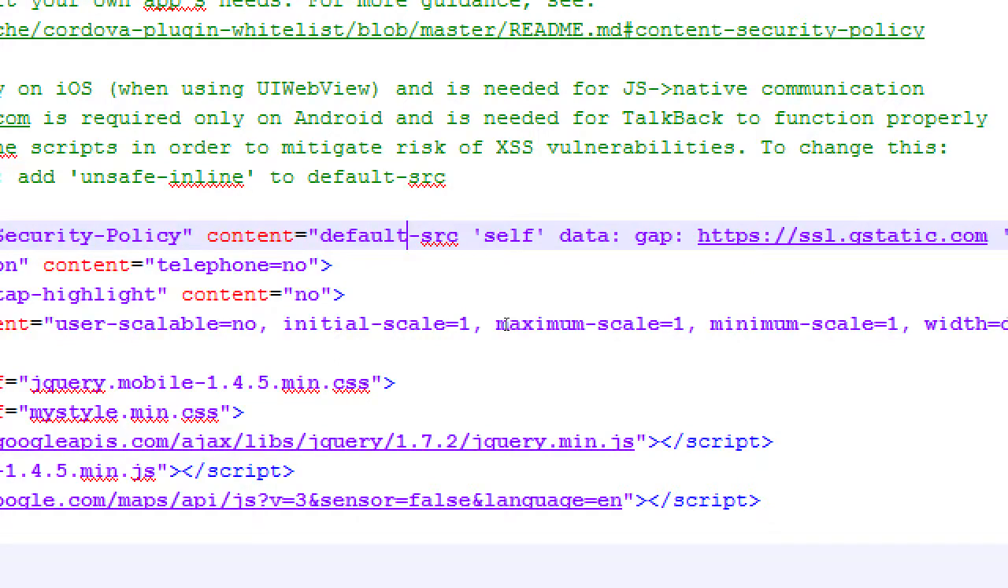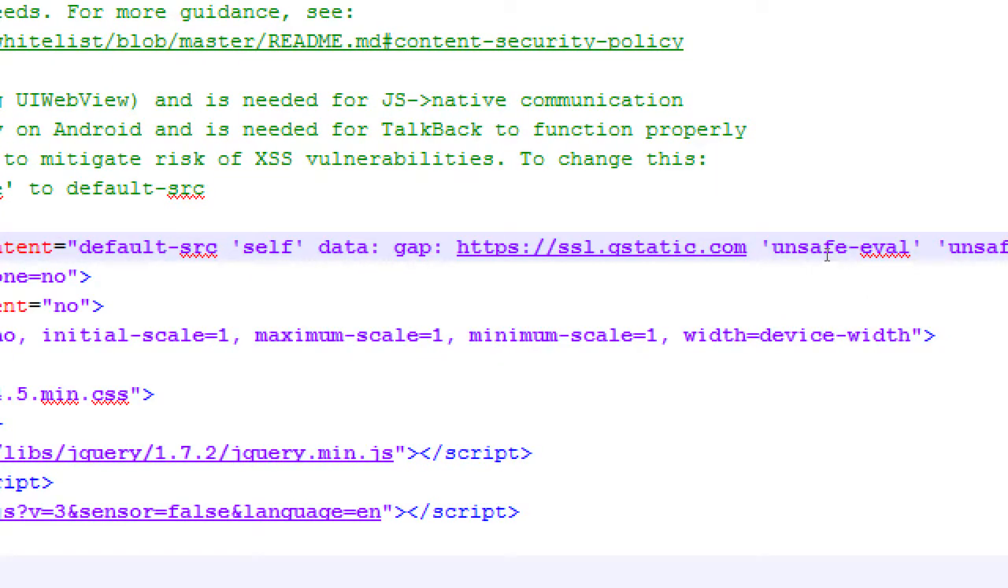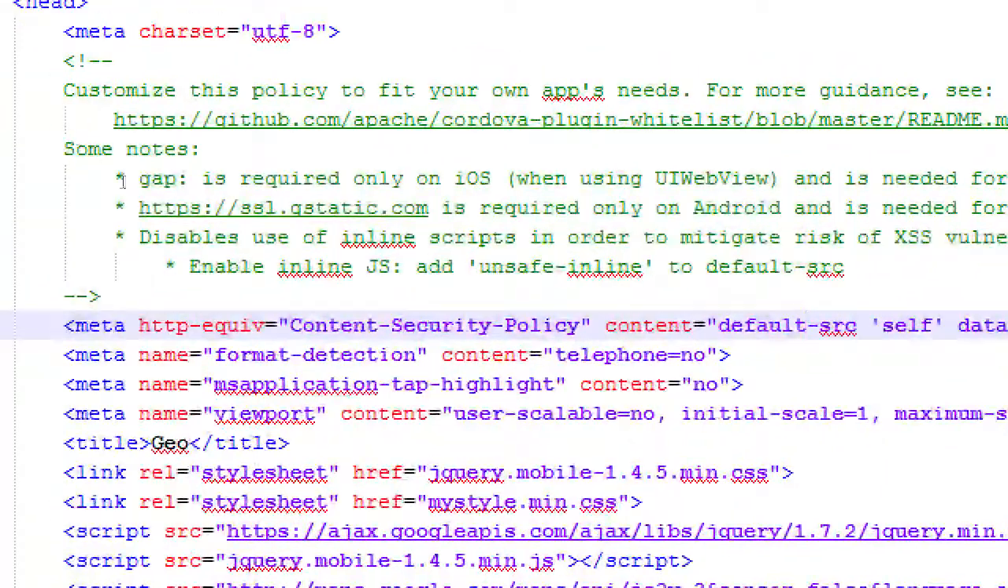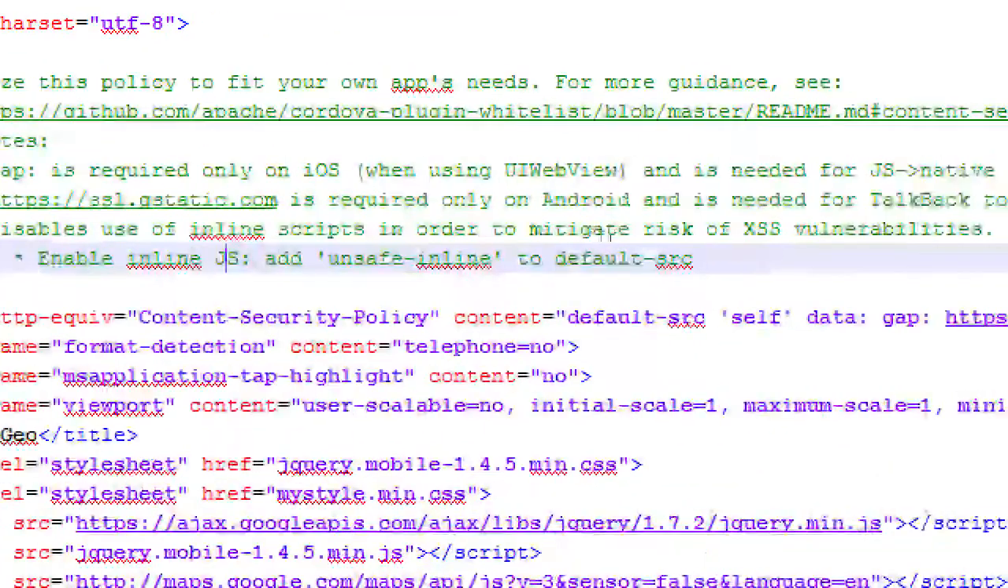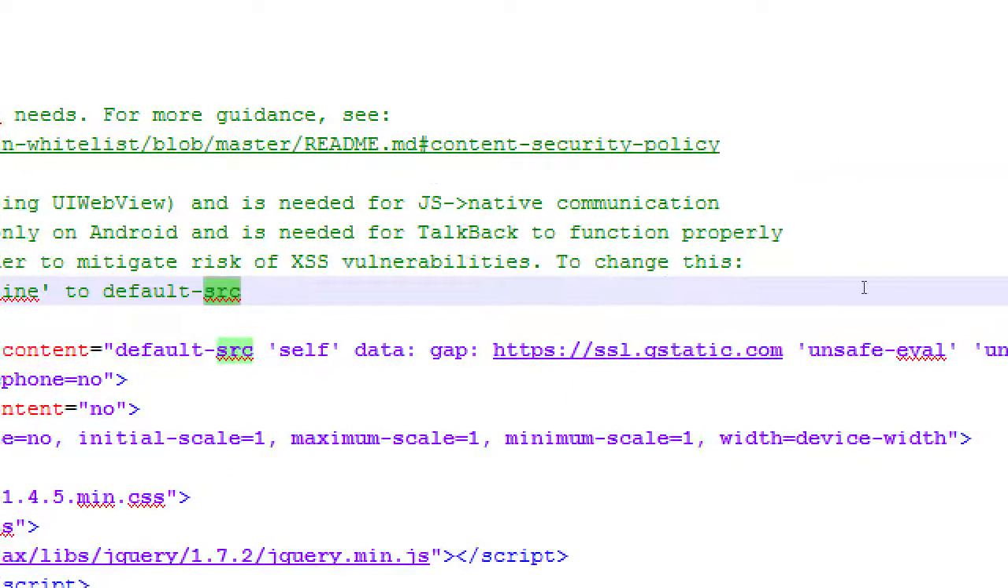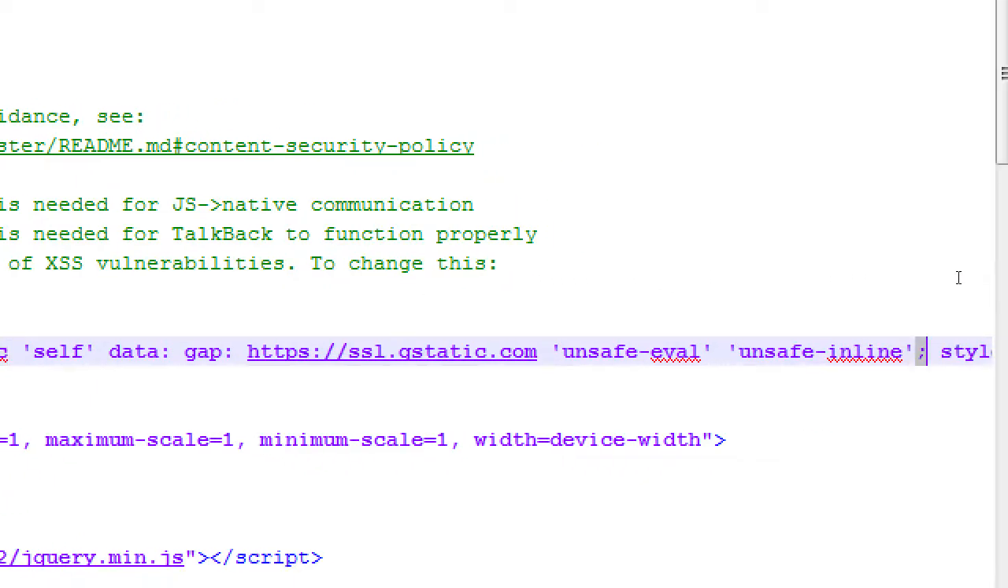One of the first things that we did when we created the project and transferred last month's work into this month, remember, we copied several lines of code from the template index file into our project. And this was one of them. We needed to make a change here so that our JavaScript would work. That's what this whole green part says, specifically line 12: enable inline JS, add unsafe-inline to default source. So in content, we've got default source, and so on, semicolon.